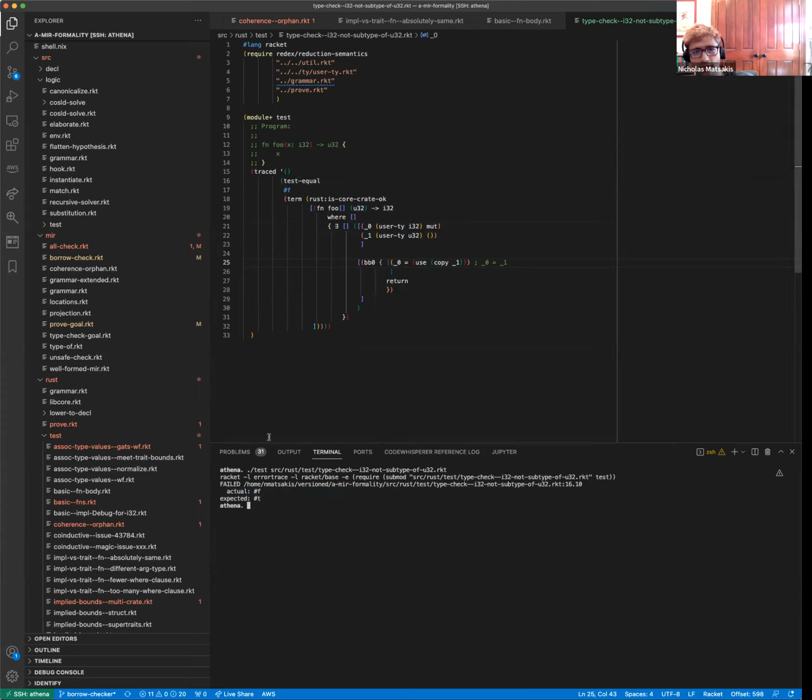This actual and expected is backwards, by the way. I'm supposed to be putting it in the other order, but I like it better this way. Anyway, the point is we're expecting false, but we're getting true.